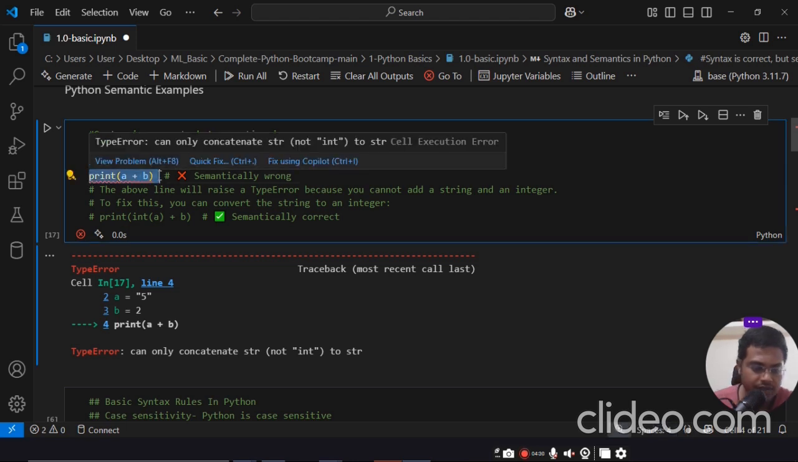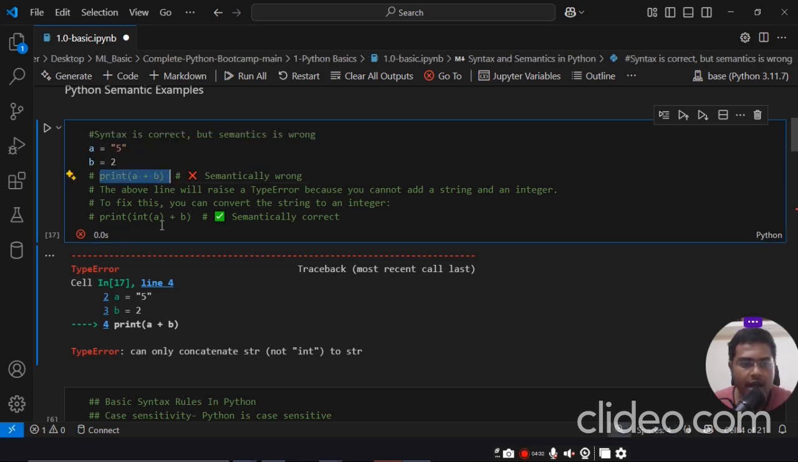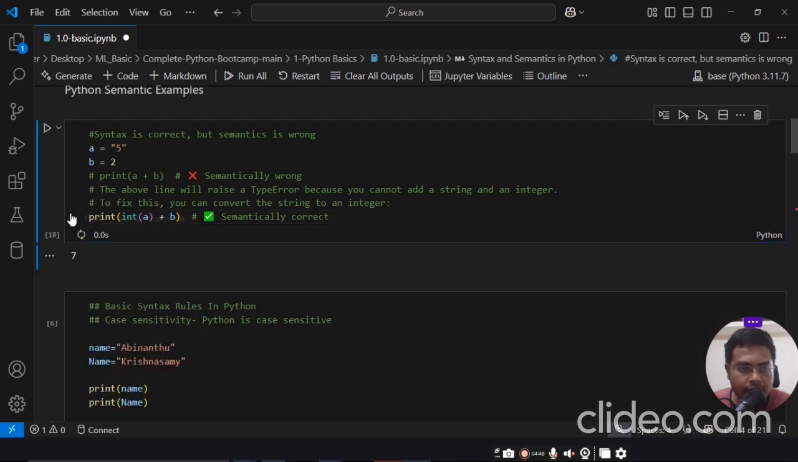So to avoid this, what you need to do is comment this out, okay, and print. What I am trying to do here is I am converting a into an integer. So if you see here, int(a) plus b. If I run this particular code, I will get the output.